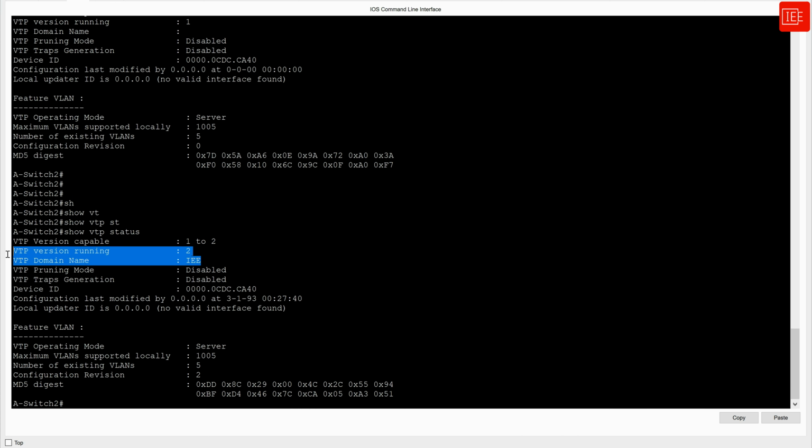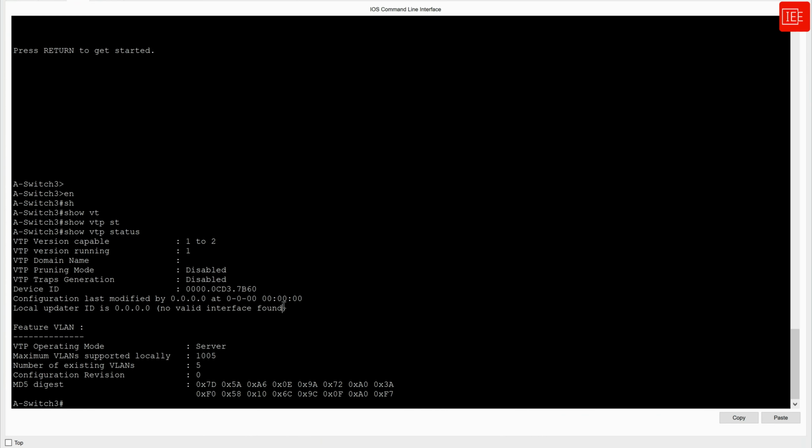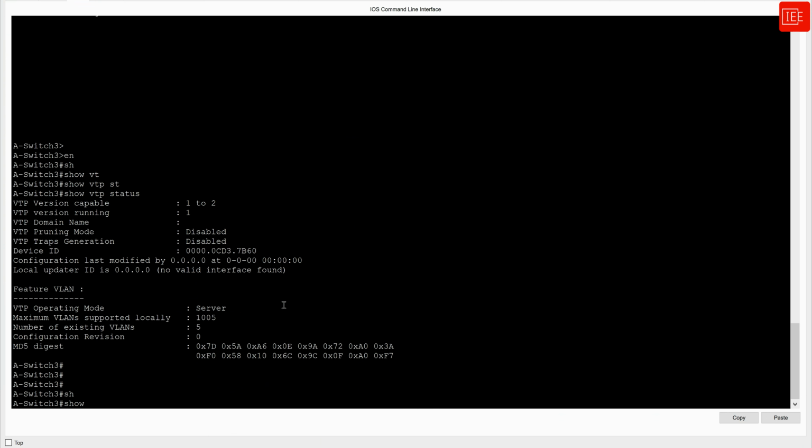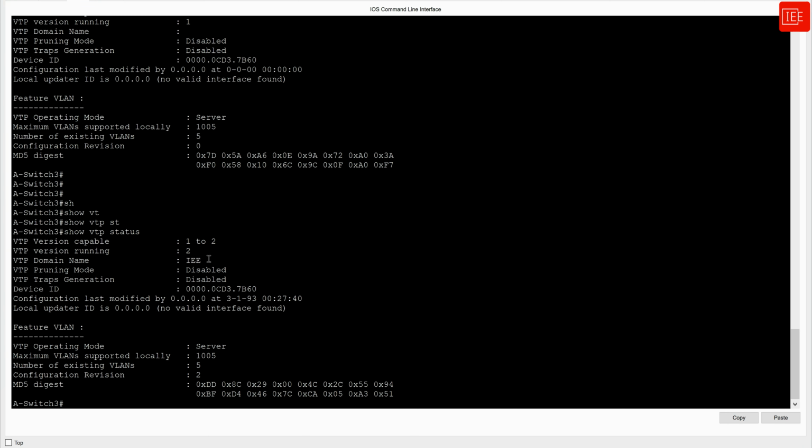Again, you can see the current version is changed from 1 to 2, and the current VTP domain name is set to IEE. Finally, the last access switch. So we're going to say show VTP status. And in here we get similar output. So this covers step number 6.